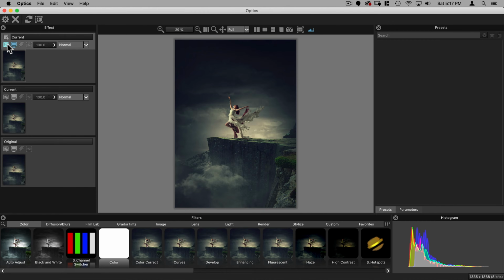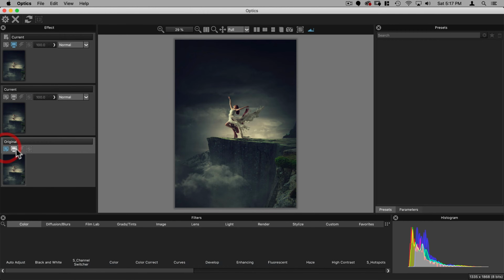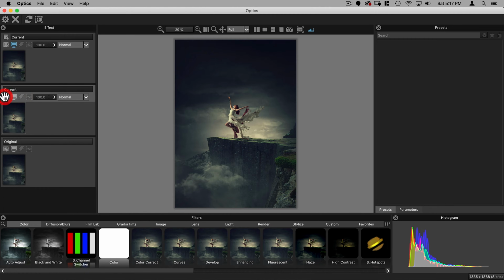You cannot delete the top layer, which is your current or active layer, but you can delete previous layers by clicking on this edit icon here and then hitting the delete button. So that's how you delete one of these effect layers. A few other things to note is that this button here is the edit button, so that essentially makes that effect active. So if you want to go back and make changes to a previous effect, click on this button here.